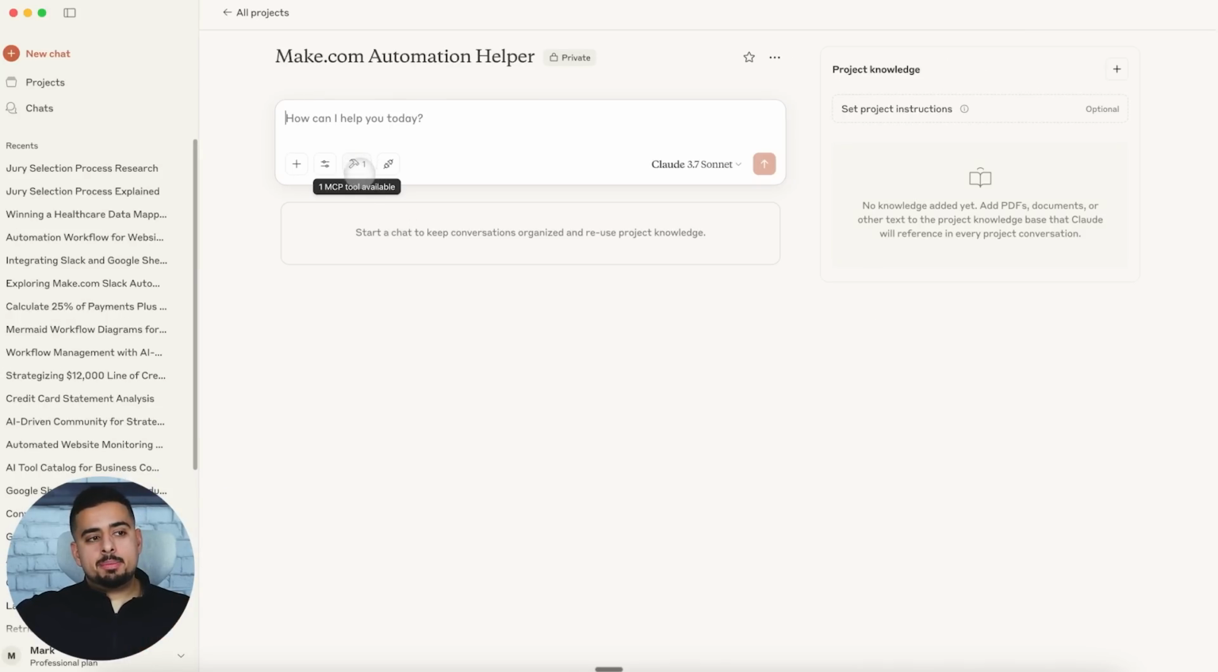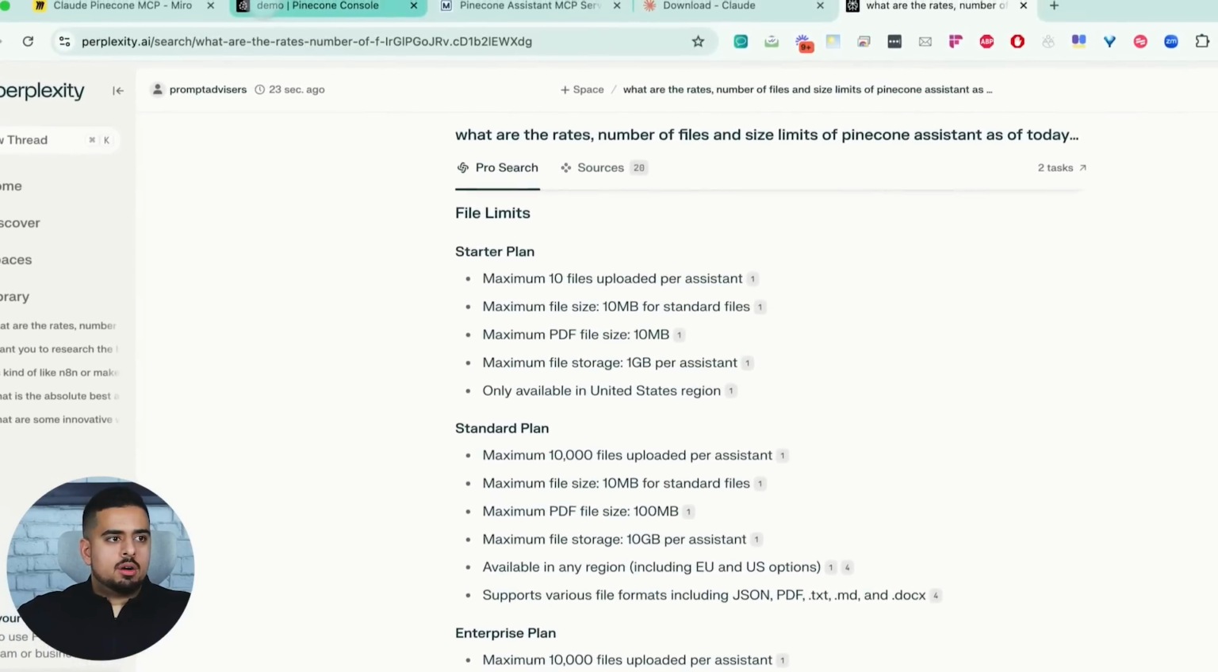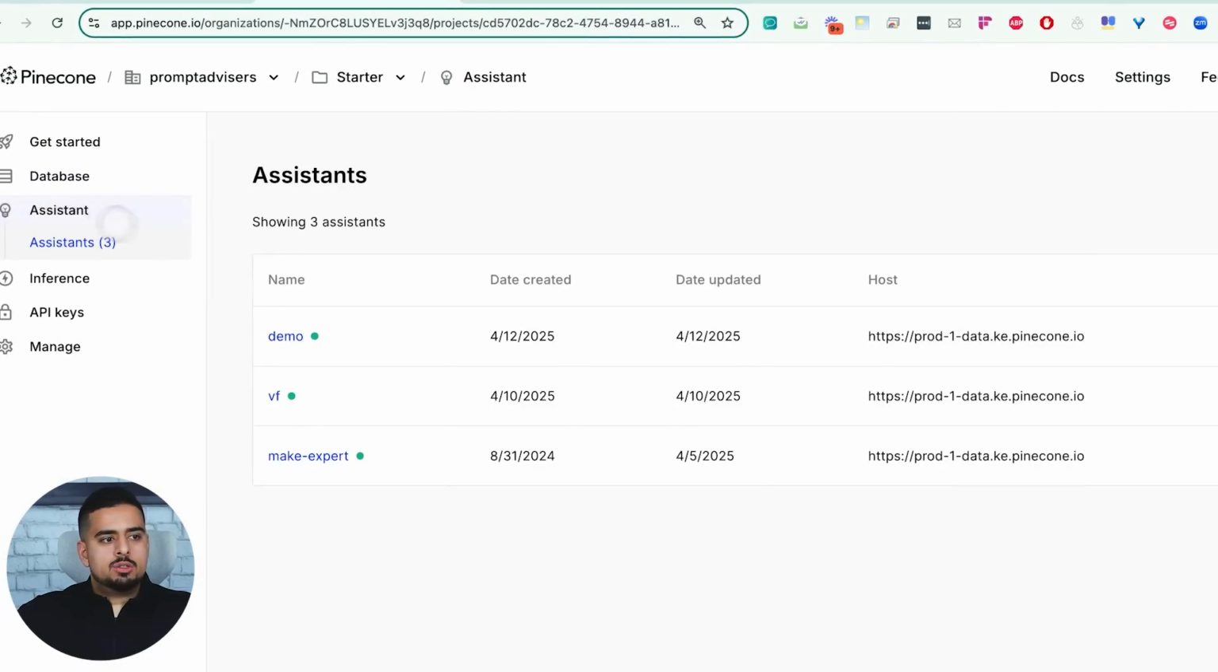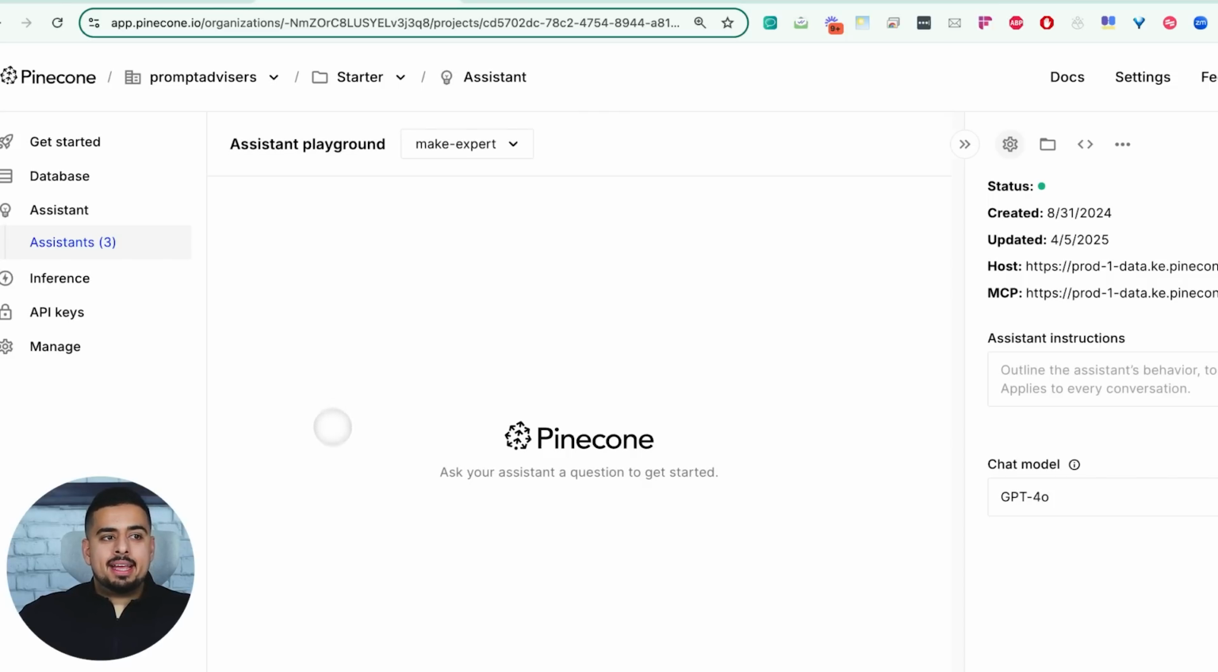Now, because we have the MCP server already set up, anywhere we open a new chat or a new Claude project, we're always going to have access to it. So in this case, all we have to worry about is the project instructions. If we go back into our Pinecone Assistant, you'll see I've already set one up, so you don't have to wait for all of the uploads, called Make Expert.